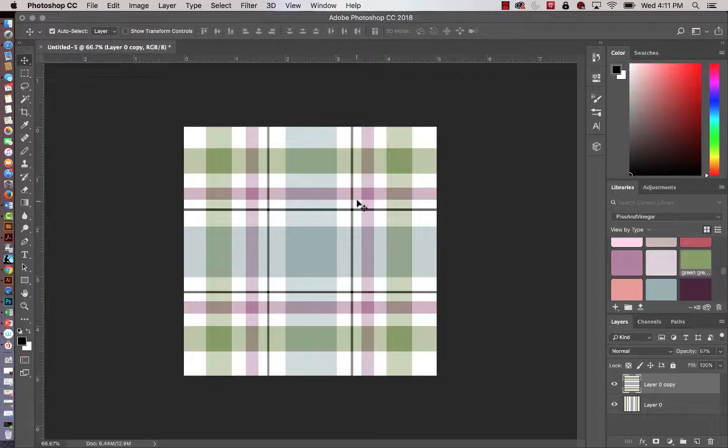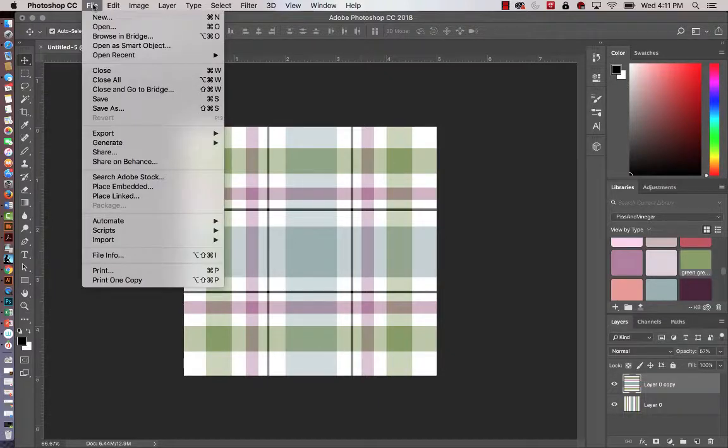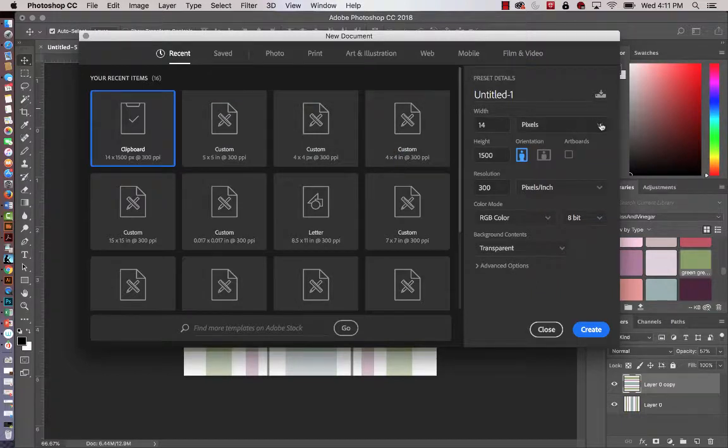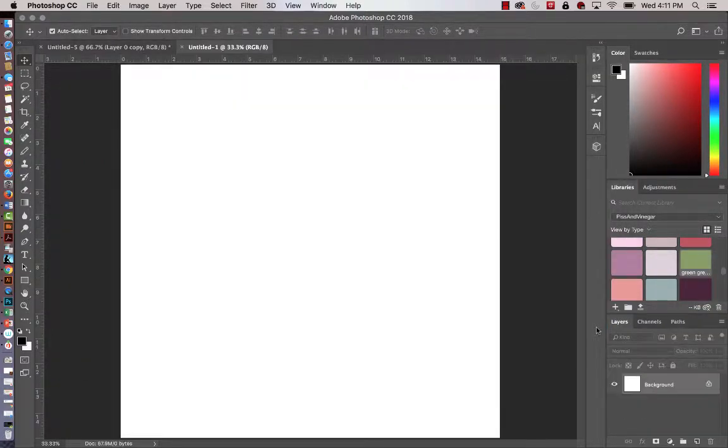So I'm going to test this pattern out. So knowing that this is a 5x5, I want to see it repeat itself at least 3 times. So to test this, I'm going to do File, New, and let's do inches. So instead of 5x5, I'm going to do 15 inches by 15 inches. So if I were to print this, that's what I would get, a 15 by 15 document on paper or on fabric.